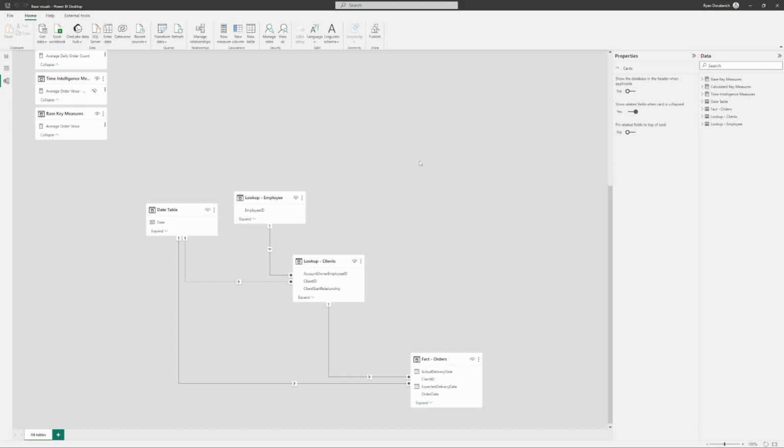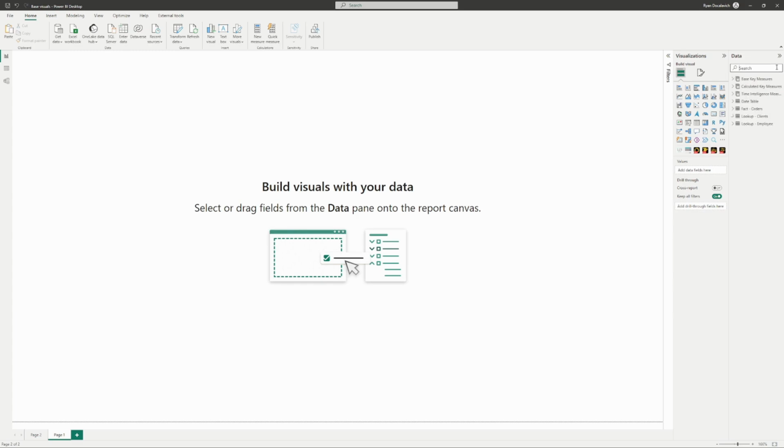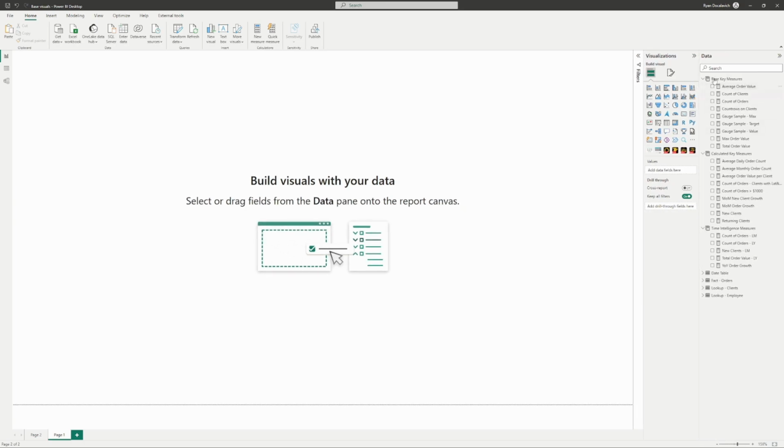All right, so starting from scratch, let me just show you our model here real quick. We've got an employee table going into clients, employees own some clients, and then those clients place orders. So our orders is our fact table, going up to the date table with the relationship on our order date. Very basic model, right? Along with the basic model, very basic measures, just some sums and some counts that we'll throw on the page here.